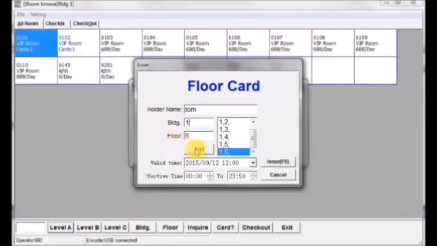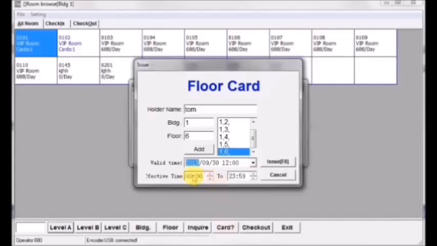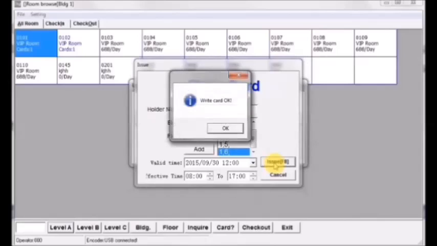After that, choose the date and time you want the floor card to be valid until. For the effective time, enter the everyday time period you want the floor card to be working. So entering 0800 to 1700 means the floor card will be working only from 8 a.m. to 5 p.m. every day, and the card will expire after the valid date.